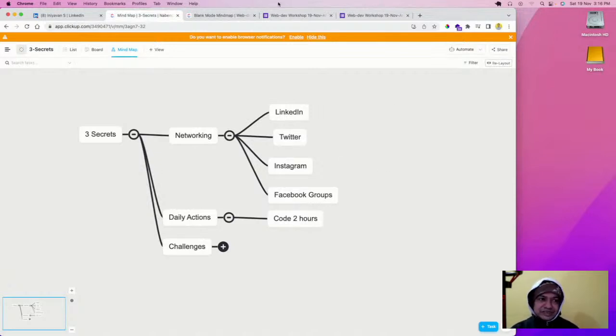So I have a Windows PC. This is a Mac, you might have seen. This is a Mac. So I have a Windows PC also.